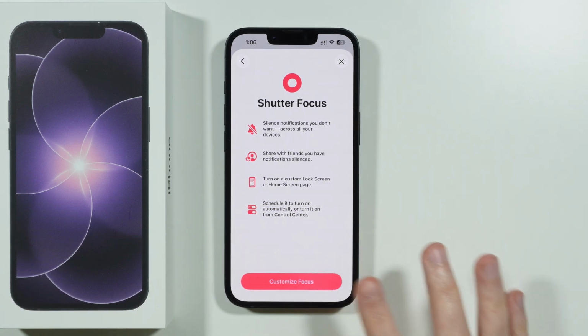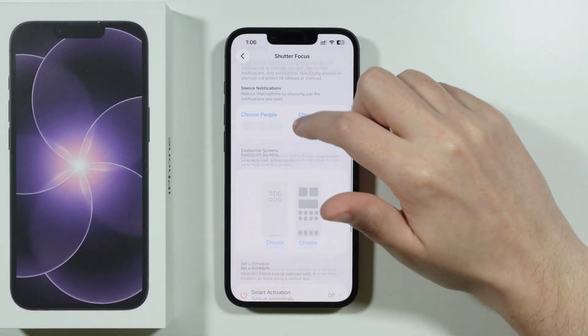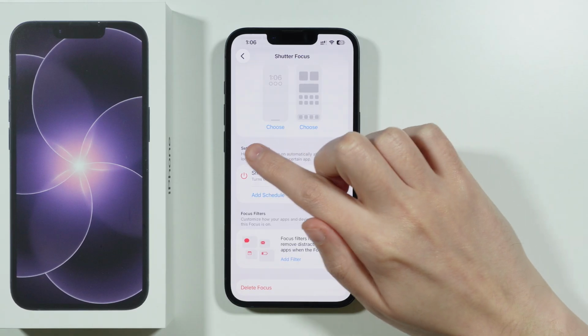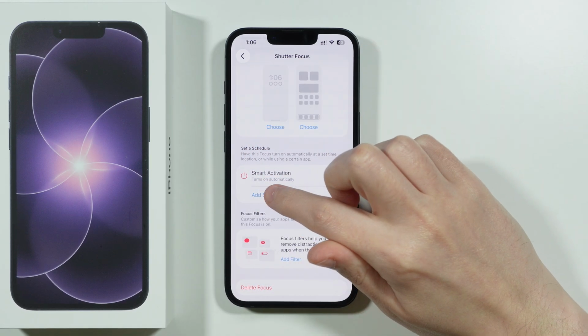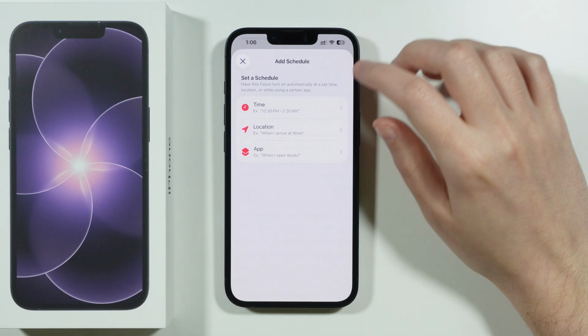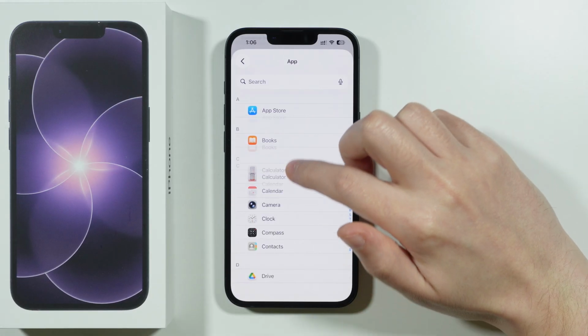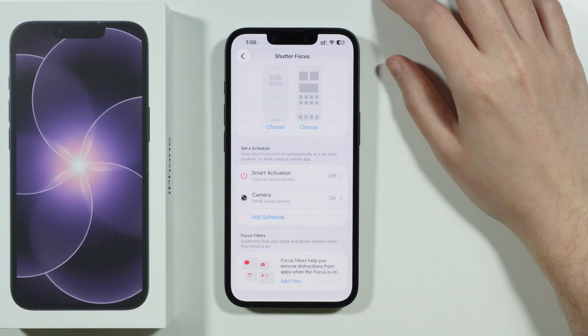Now over here we can tap on Customize Focus. Scroll down in here and you should be able to find Set a Schedule option. So we're gonna press Add a Schedule and you wanna choose App. Over here we're gonna pick Camera. You want to select Camera.